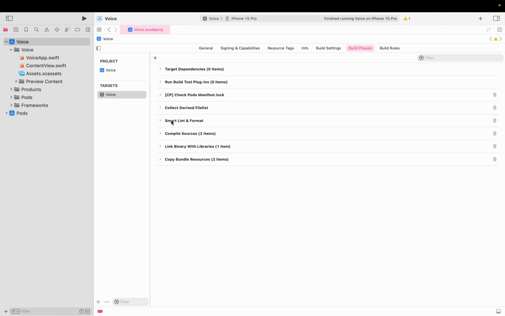What do I mean by this? Let's say we have thousands of files, right? We don't want to run lint on all of them, right? We only want to run lint or SwiftFormat on only changed files, added files. So how are we gonna do this?